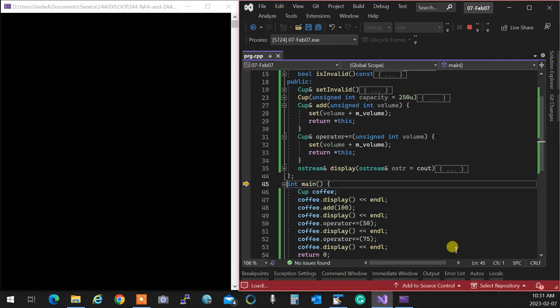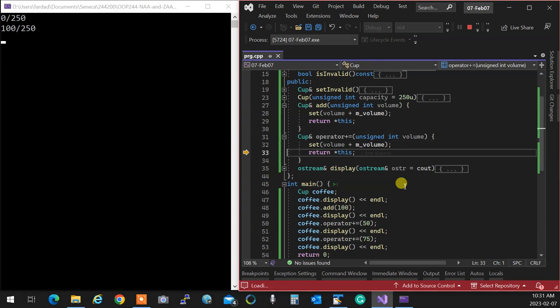Absolutely no difference. So when it goes to add, it sets it and returns and displays. And when it goes to operator plus equal, it does the same thing, and displays. Are we okay with this? Any questions on that?